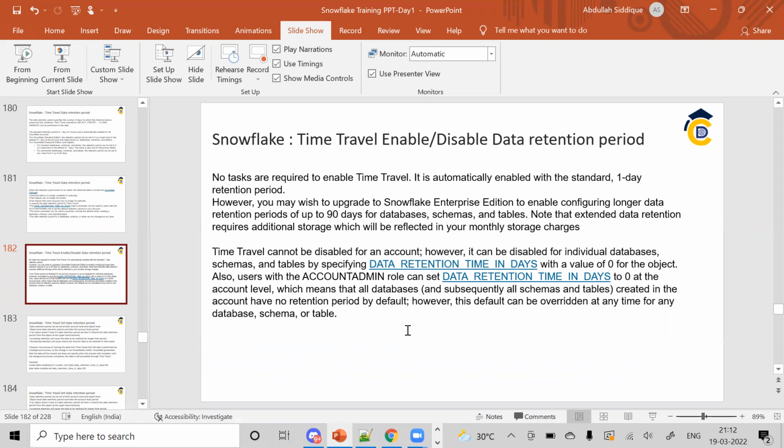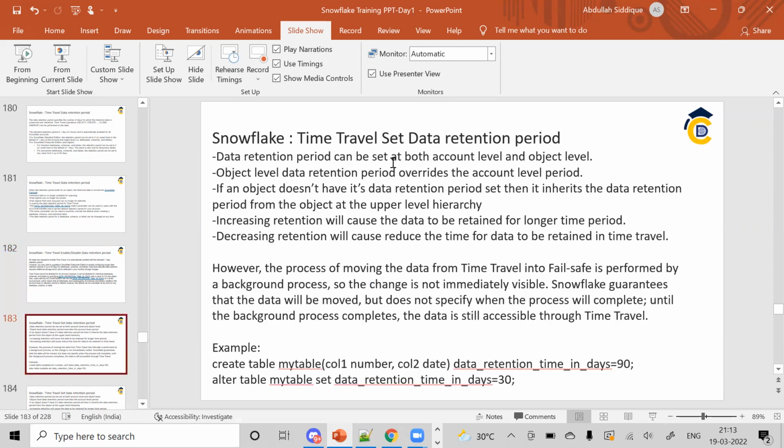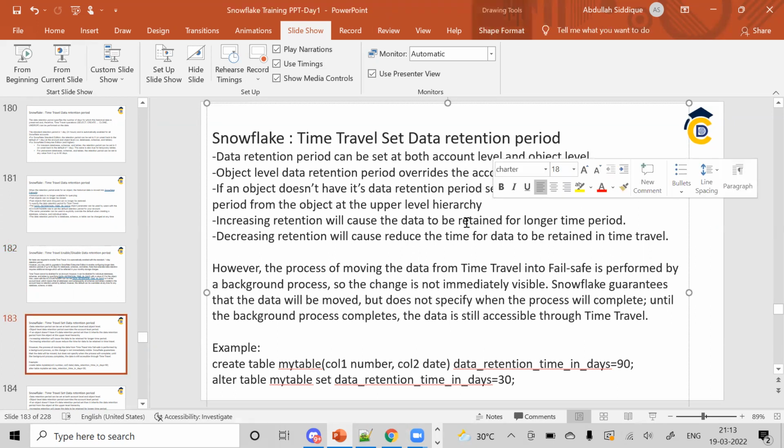So obviously, the retention period that you have set at the object level will always override anything at the account level. Okay. So if the values don't match at the account level and your specific object level, like a database or schema, that individual level value will be taken into consideration. Data retention period can be set at both account level and object level, that we have seen. Object level data retention period overrides the account level. If an object doesn't have its data retention period set, then it inherits the data retention period from the object at the upper level in the hierarchy. Okay, we saw that as well.